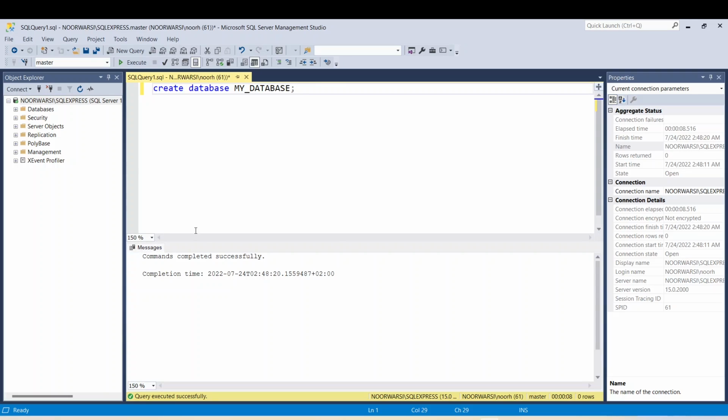The database has been successfully created, and congratulations, SQL Server Management Studio has been successfully downloaded and installed on your system.